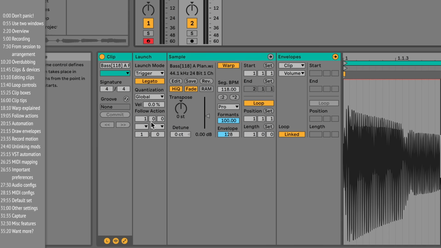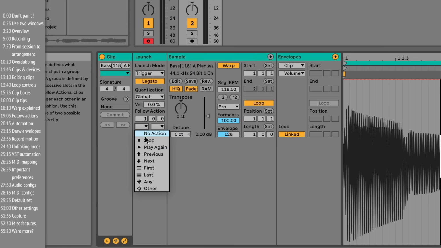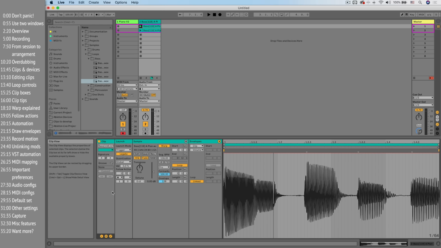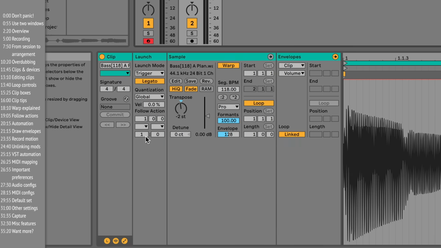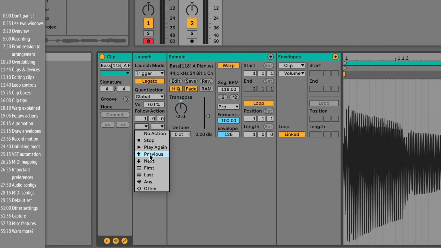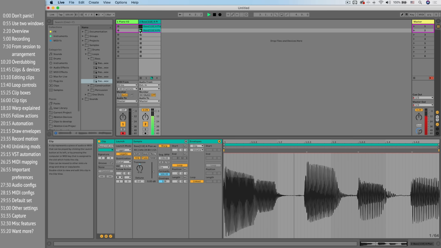Again, I won't go into this in detail, but the idea is that you can choose to, let's say in this case, play the next clip in the track. And here I'll want to play the previous clip in the track. And then once I hit play, you can see that it's moving from one to the other without me touching anything. There's also an element of randomness here. I won't go into this in detail, but I think that follow actions is one of those little Ableton features that is important to know about.